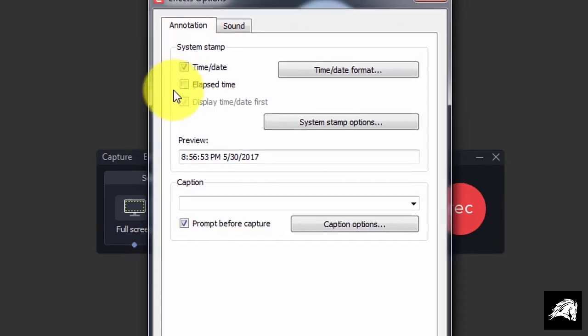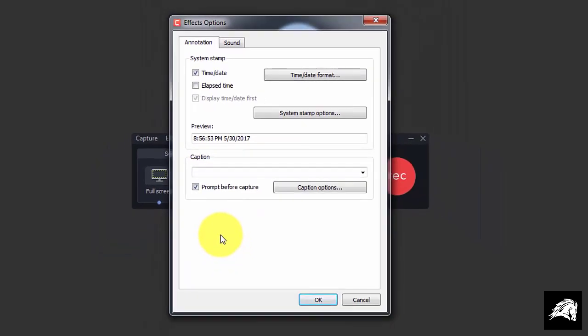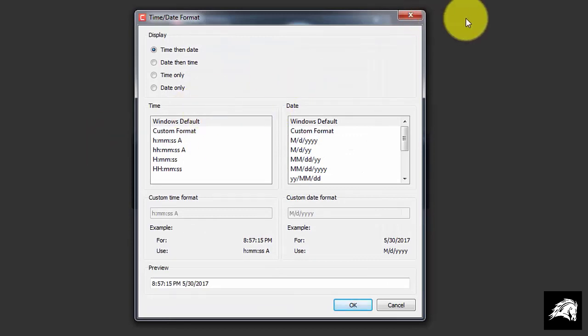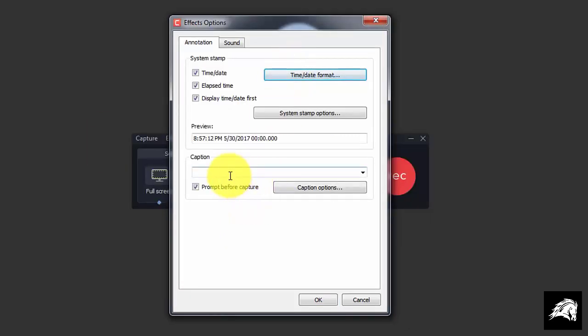When you open up the options menu, you're going to see that there is a certain way that you can actually dictate how you want the timestamp to appear. And you can actually have the elapsed time to appear. You can take out the time and date. So you can customize this. You can also customize the date and time format. Now the other thing you can do is you can actually write a caption in that will appear in your video. So for example, we can write in a phrase.